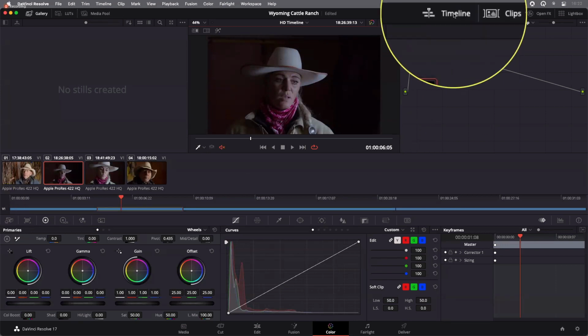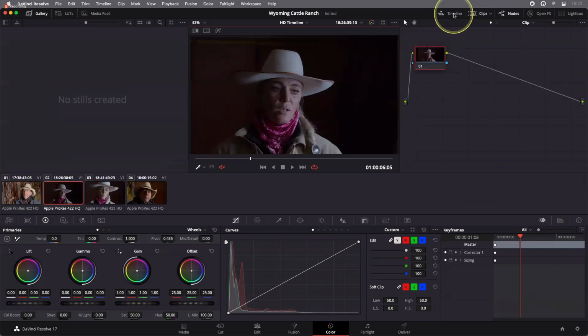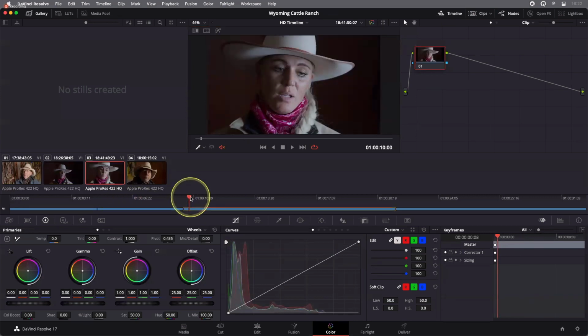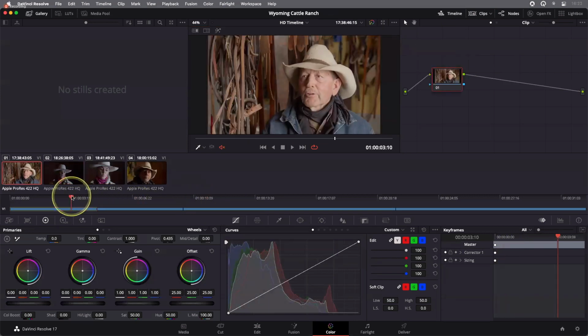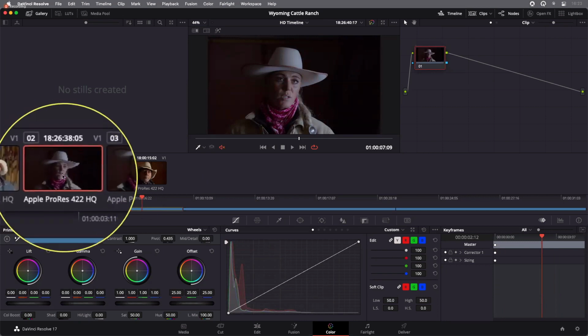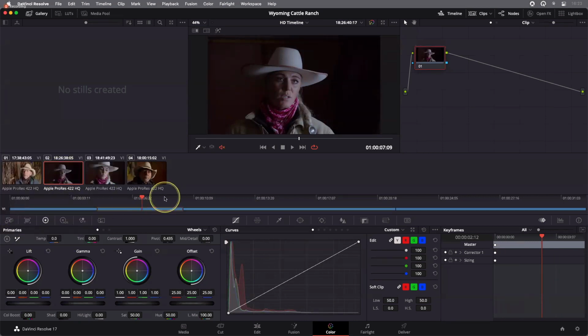Again, you can turn this on and off using the timeline button here. But again, there's a minimal space saving there. But you do have a playhead, you'll notice. And as I move the playhead through the timeline, you can actually see it will automatically select the clip underneath the playhead. And the appropriate clip is also highlighted in the clips window.